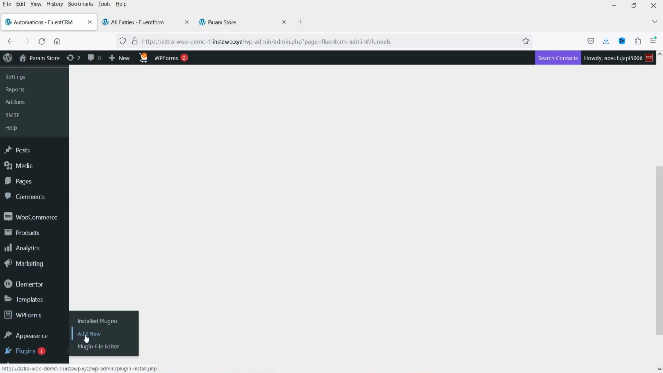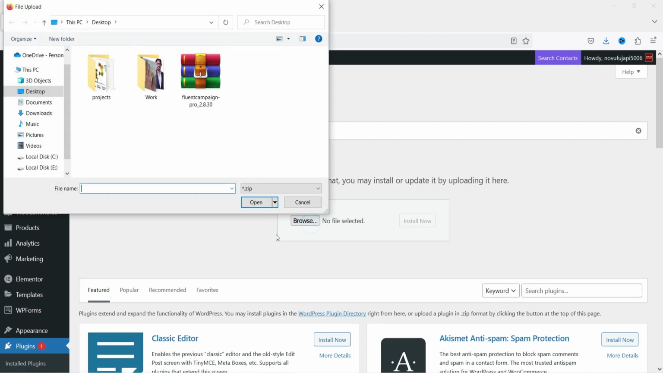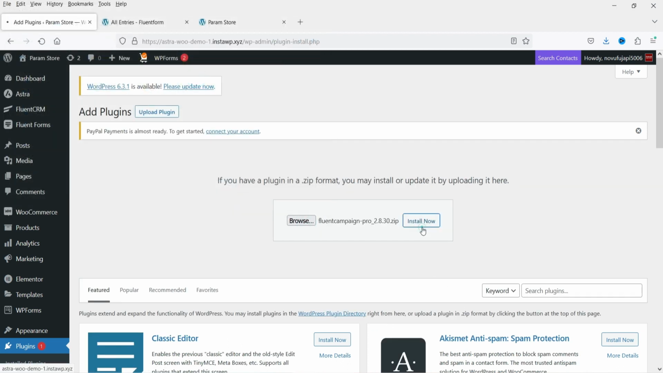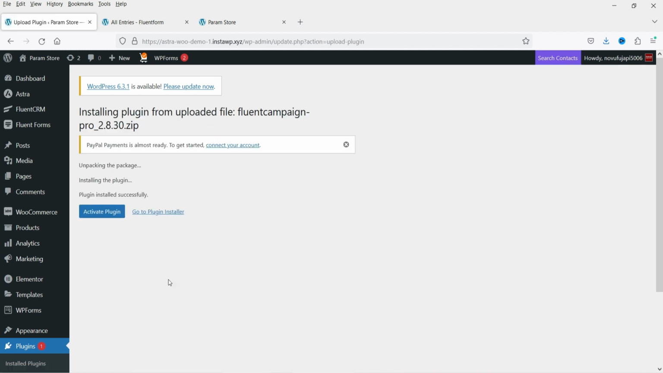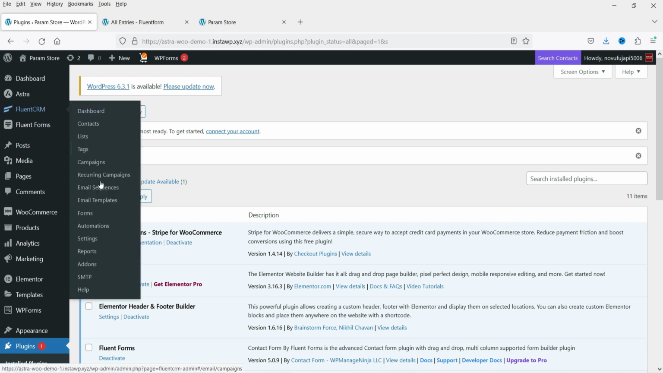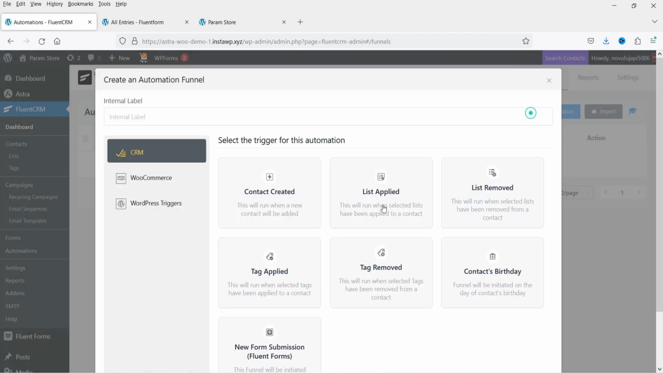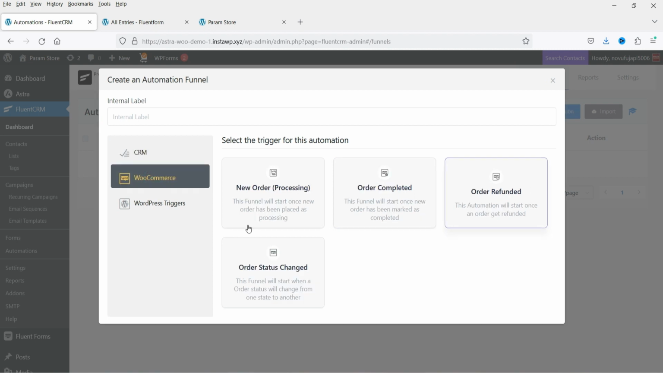So let's go to plugins and click on add new. Click on upload plugin. I have it downloaded, so I'm going to install it now. Click on activate. So the Pro plugin is activated. Now let's go to CRM and go to automations. Click on create a new automation and you will see that all these options are available because we have the Pro version installed. Now let's go to WooCommerce and let's say new order is created.